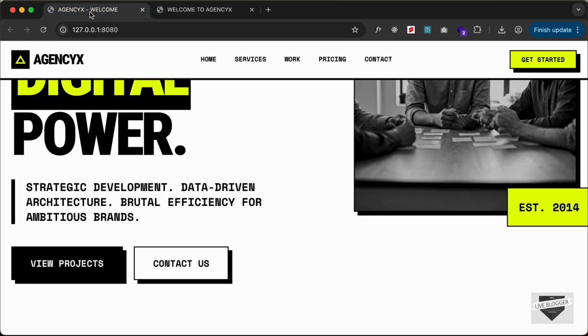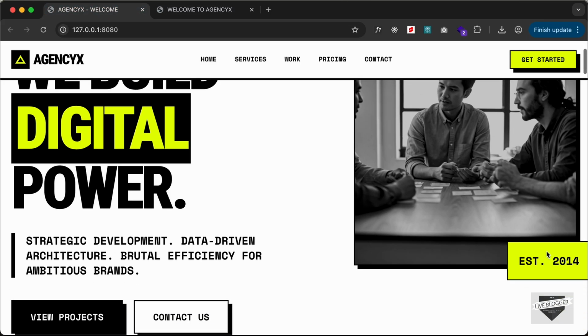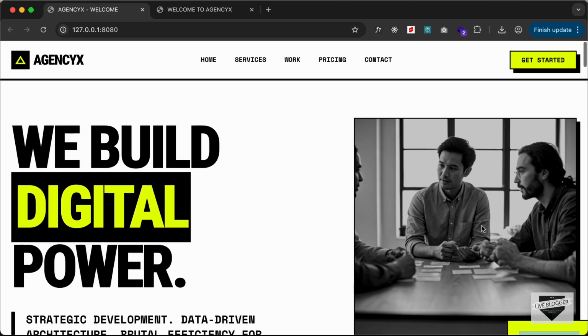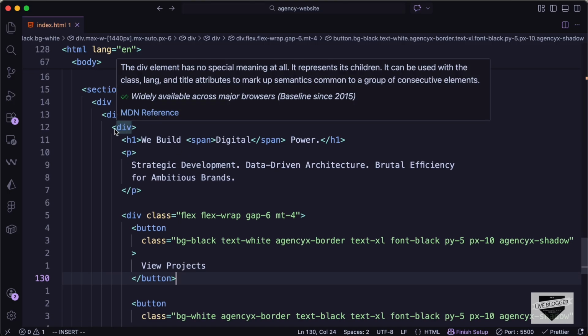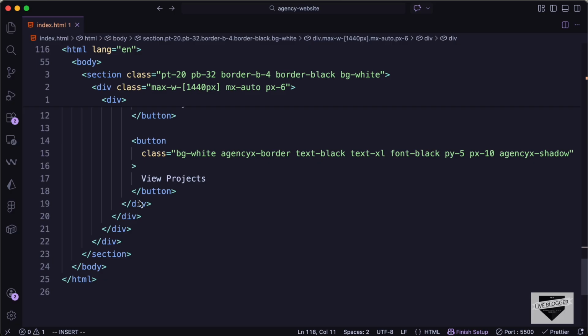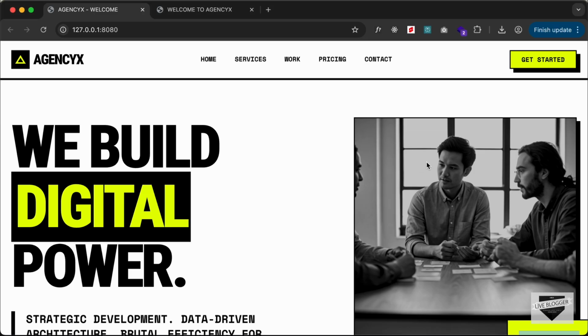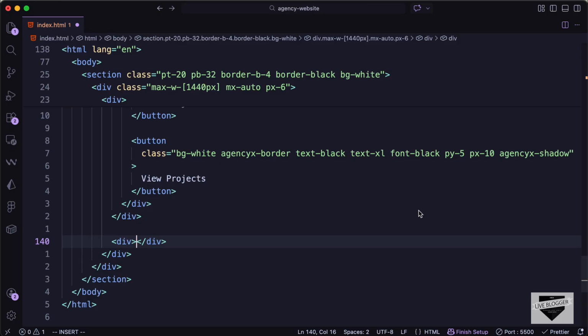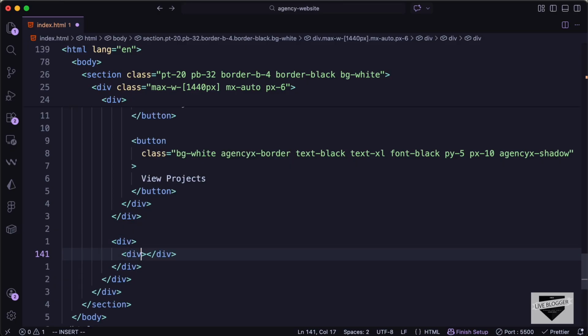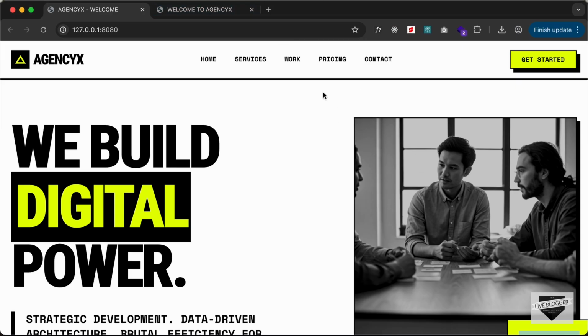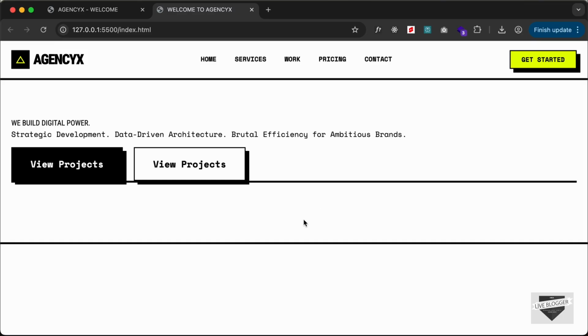Now on the right side, we need to have this image and this information. So let's go outside this div right here. And here let's create another div. Now in this, we'll create a div for this image. So let's create a div, and let's add some classes over here. So let's type class, agency-x-border, so that we have this border around the image. And we need to have this image on the right side.